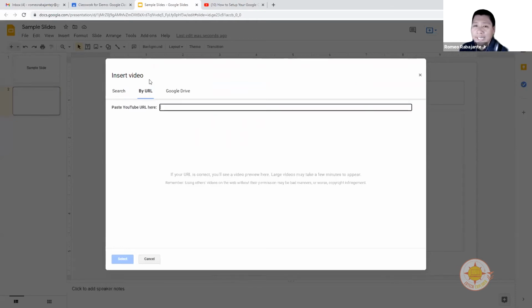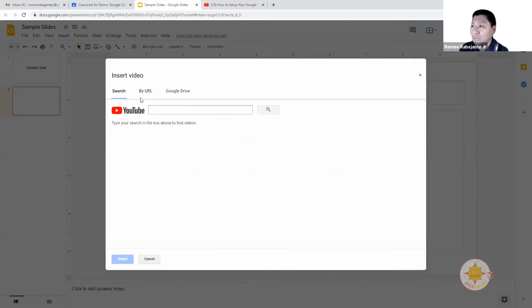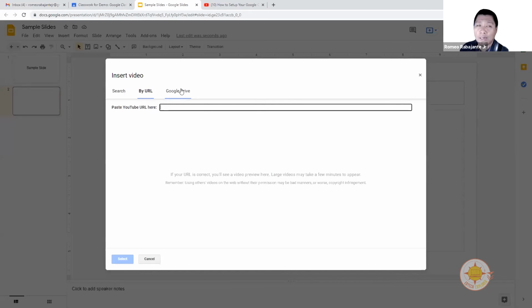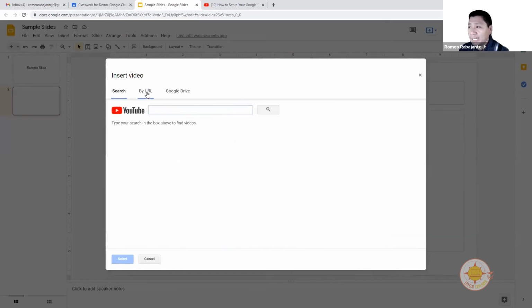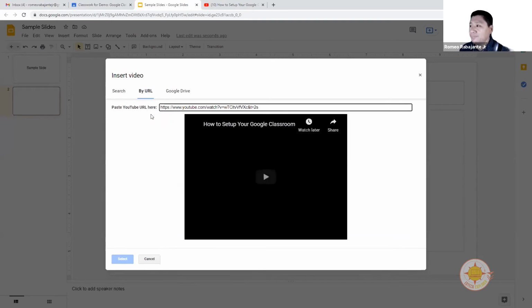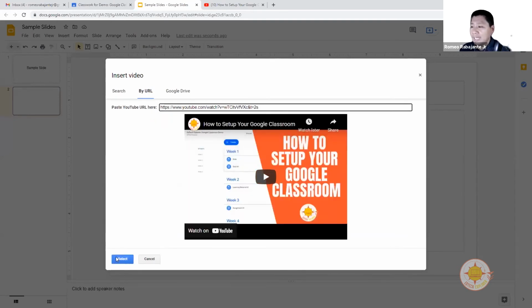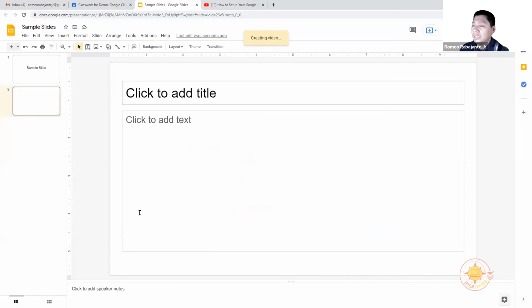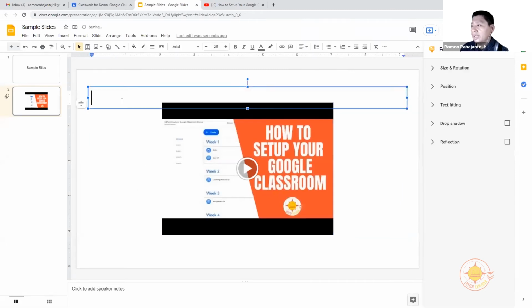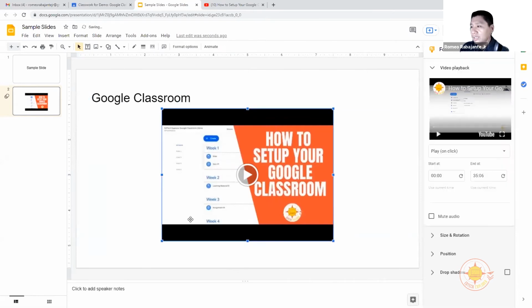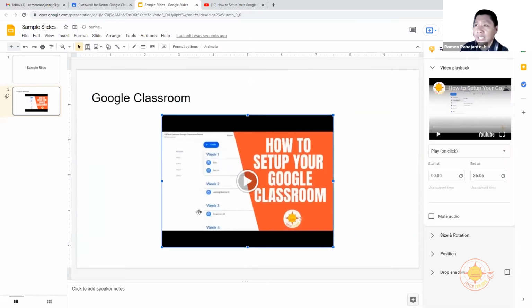Now, please take note, in Google Slides you can insert videos from a YouTube URL and from your Google Drive. So here I will select by URL and paste the link. I already have this one. I'll click select, so I'll have this option here. Now this is my favorite feature about using Google Slides.